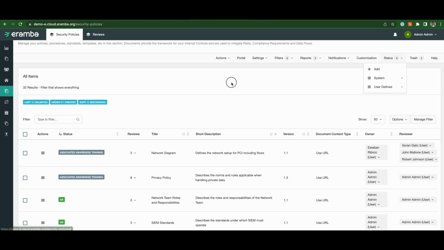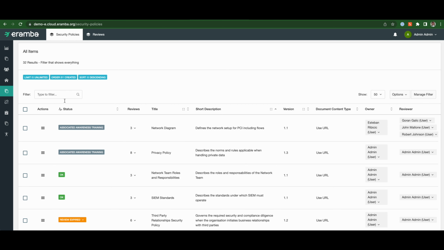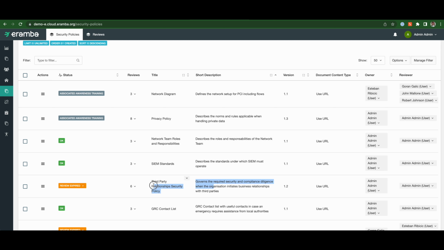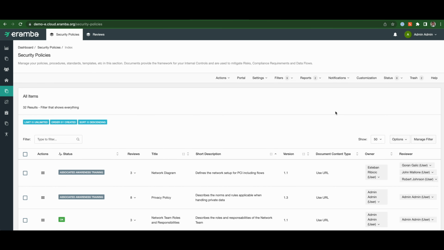Statuses are the way Eramba tells you what's going on with your GRC department. You see that by looking at the first column in here. Statuses are always in the first column. For example, I can tell that this document here is missing the last review just by looking at the status. There are many statuses, depending on every module, and you can create your own statuses as well. This is an extremely powerful feature that you can use across any module.